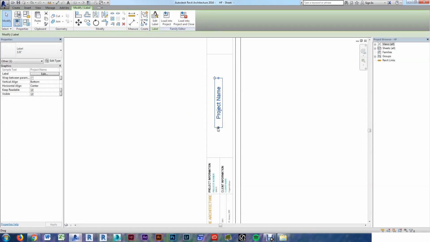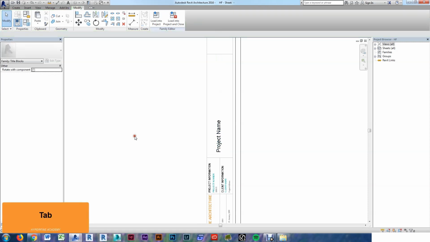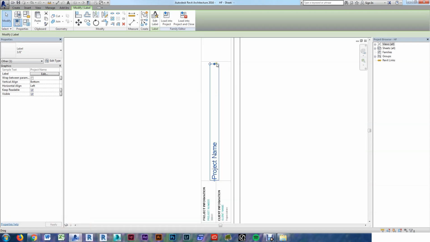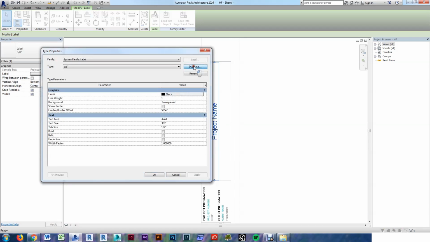One good way, you can see if it's centered, it's going to be hard to get it to match up perfectly with that space. You can always, and this works for text as well, set the alignment to the left, get it into place, then you can easily stretch the container to be the width you want, and then you can set it back to center. So we'll edit type, duplicate.